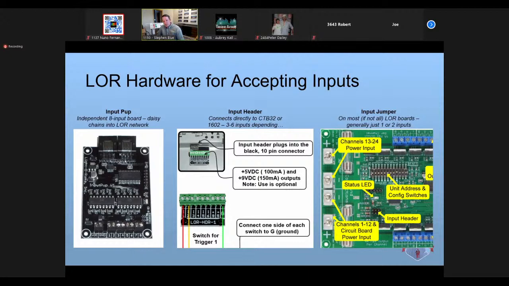Finally, there are input jumpers on, I'm going to say most, if not all, Light-O-Rama boards. I didn't click on every board's documentation, but I went through most of them. And most of them had at least 1 or 2 input jumpers that will allow you to put inputs directly onto a board. I will show you in the hardware editor, our hardware tool, where you'll be able to see those and set those up.